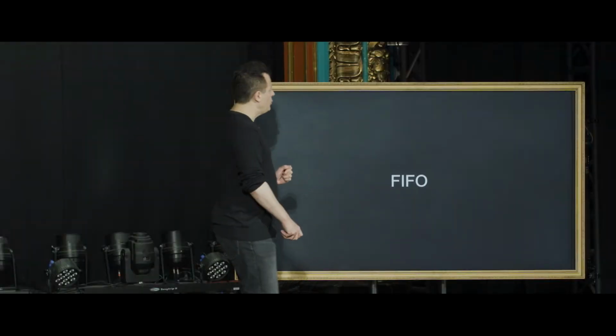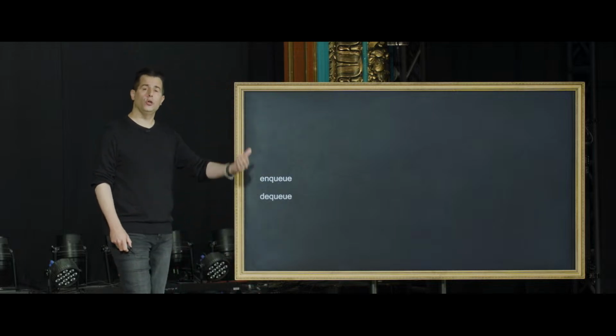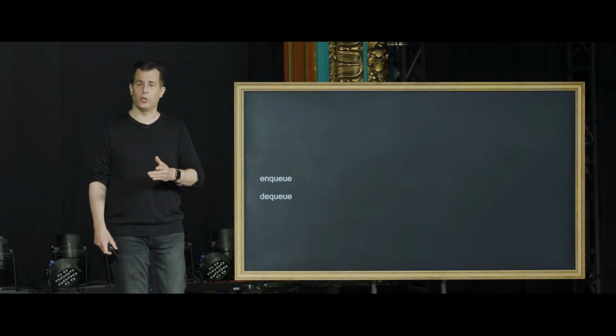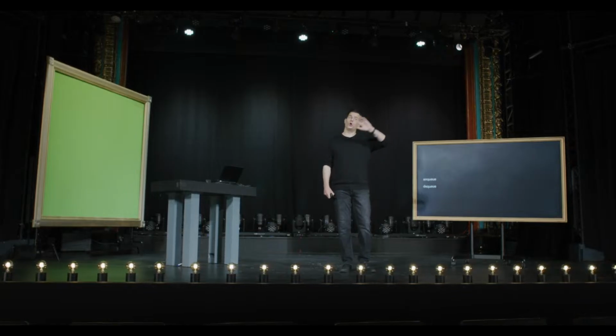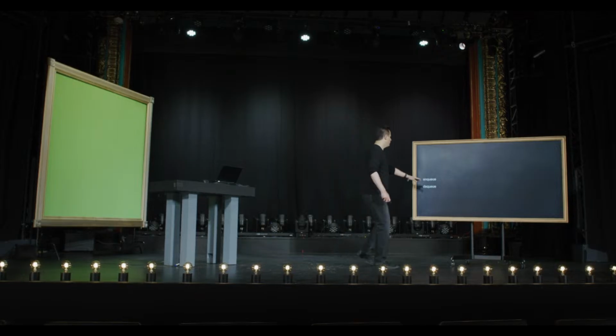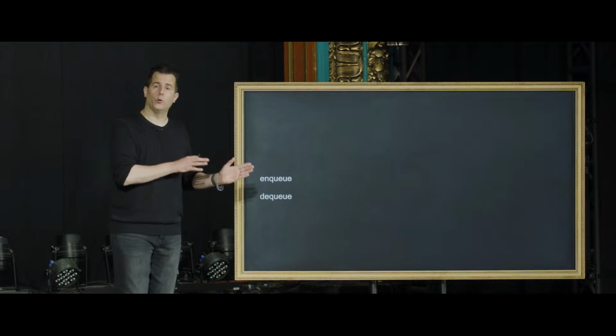So in the world of queues, too, there are typically operations, and we can use the terms of art here. To enqueue means to add something to a queue. Dequeue means to remove something from the queue. But the way you enqueue is important. When you enqueue something, it goes at the end of the queue. And when you dequeue something, you remove it from the front of the queue, thereby maintaining that FIFO property.